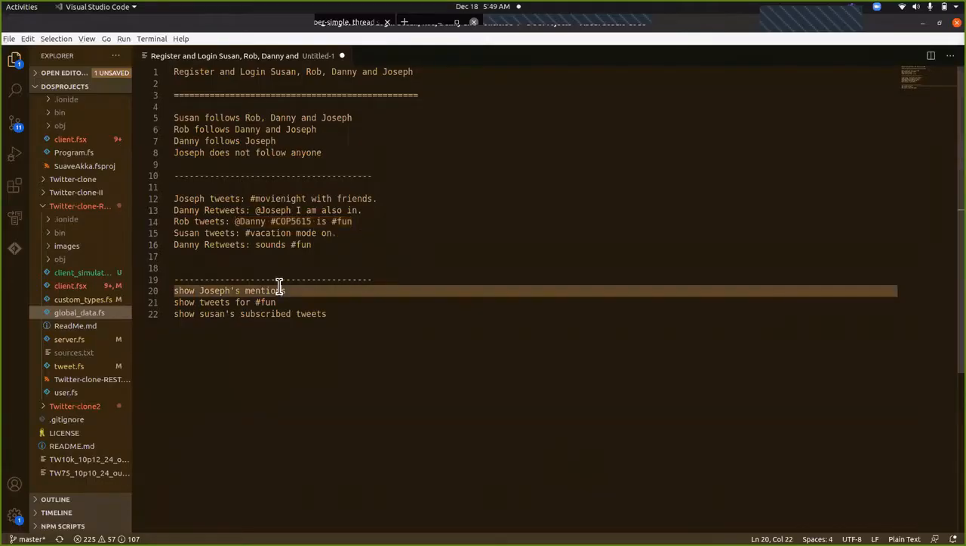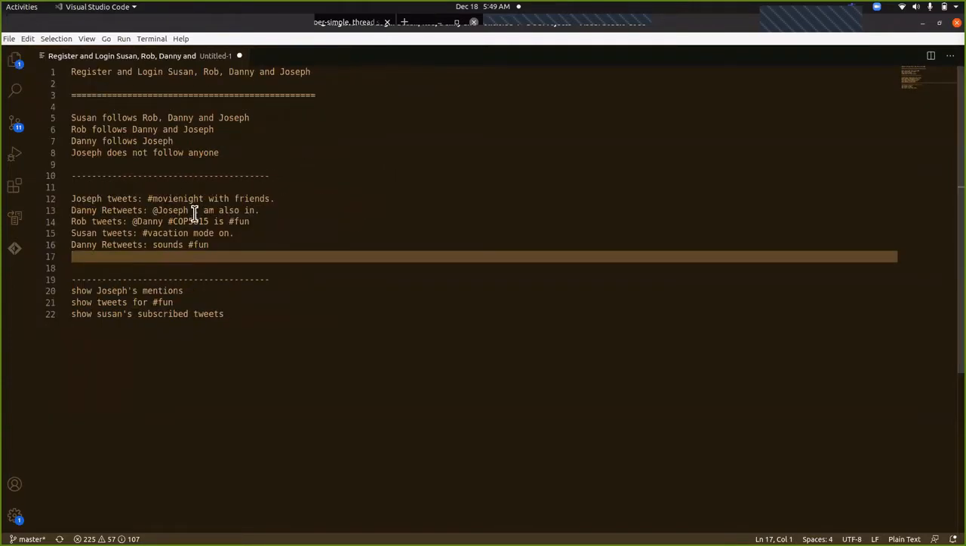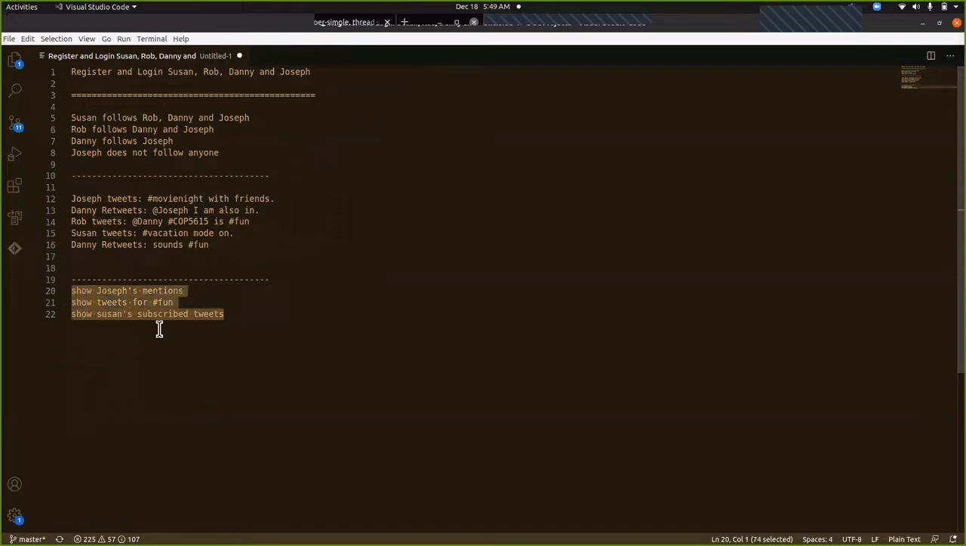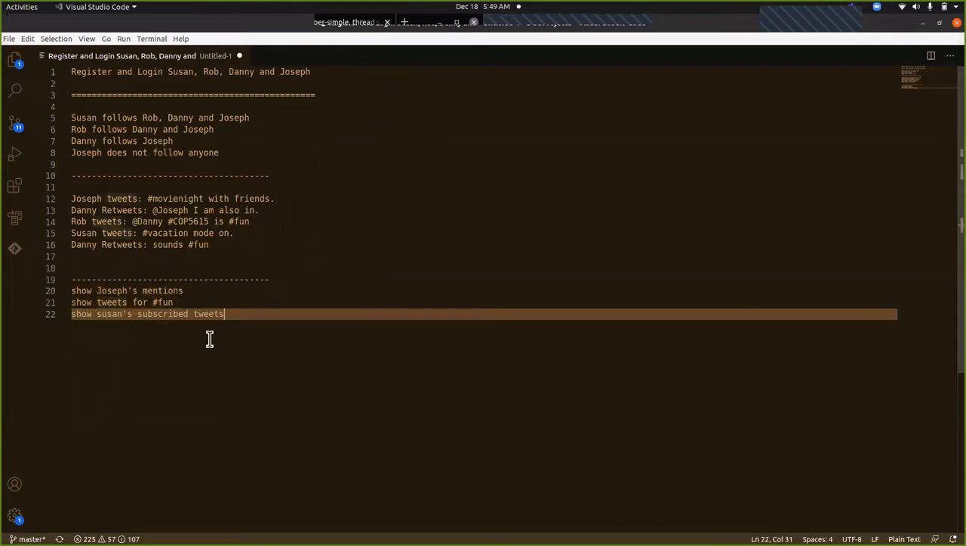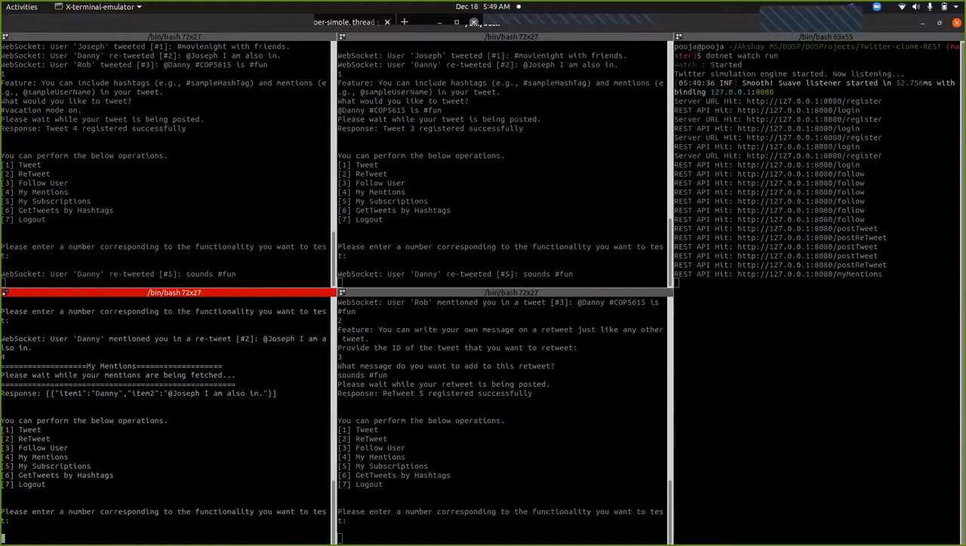So now we have created all of the tweets all together, let's move on to some statistics. Now I want to see what are all the mentions given by Joseph. All right. So let's go to Joseph's window. And now I want to see all the mentions. So I can see that code 4 is for getting all the mentions. Let's just hit 4 and see what happens. So as you can see here, Joseph was only mentioned in one tweet, which was by Danny, and the tweet content was this.